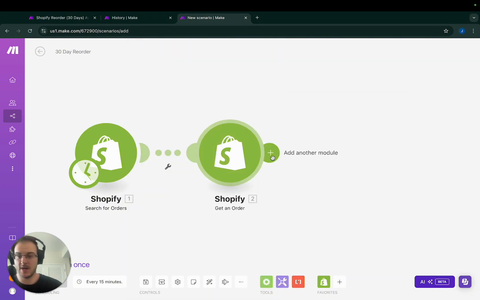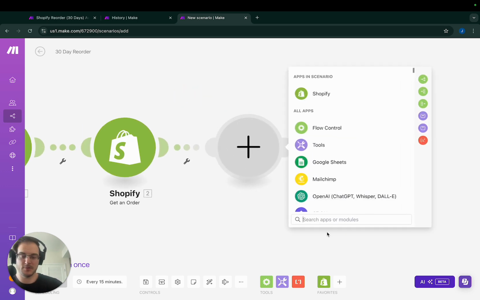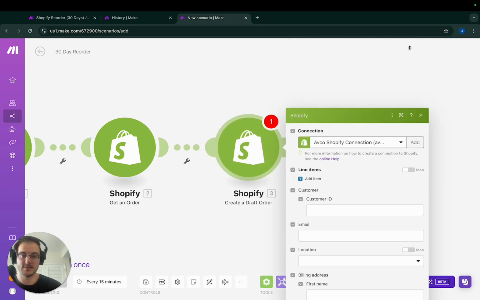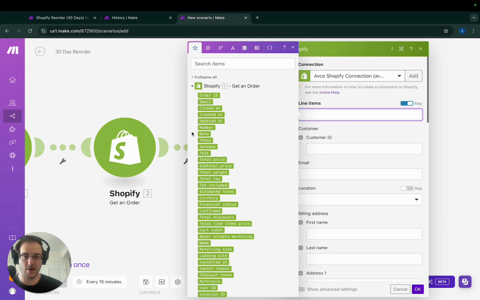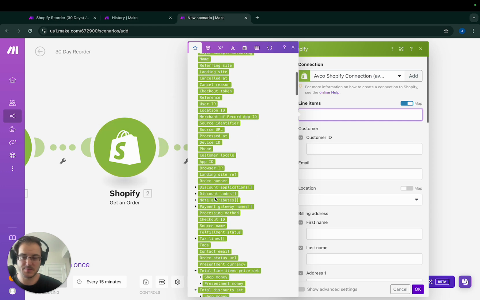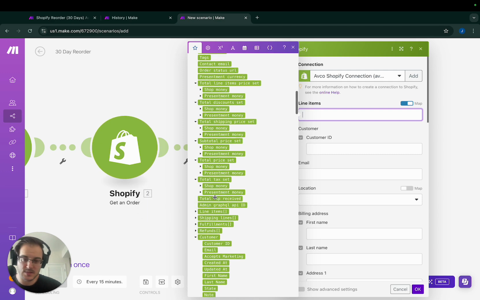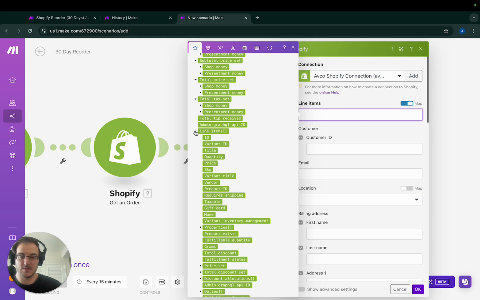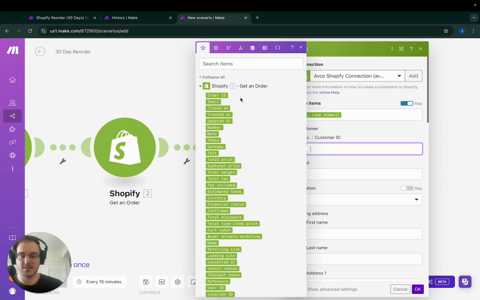Boom. All right. So now we are going to create a draft order. Shopify, create a draft order. Okay. This is where things get a little crazy. So we want to map our line items. And what we're going to do is, from the get an order page, we are going to use the line items array. So see how this opens and there's all of this information in here? So the line items array is what we want, because that way if there's multiple line items, it will create multiple line items. Okay. Customer ID, so you have to have this.